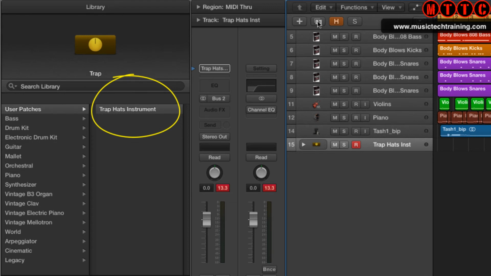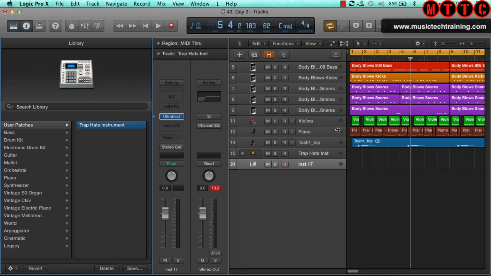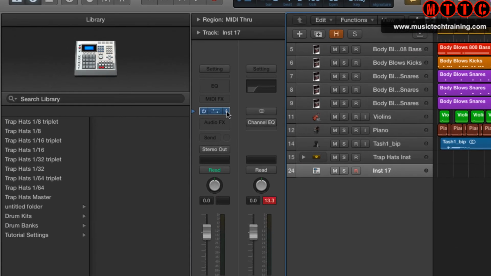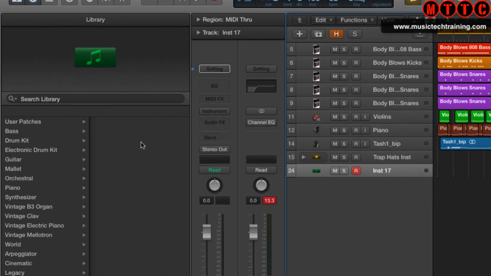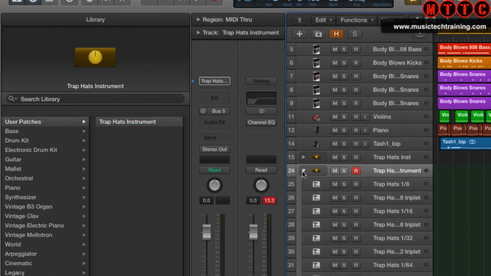Now, if I were to create a new software instrument and I was to hit create there, and I was to set this to no plugin. If I go to user patches, there we go, trap hat instrument. And there's our new instance. There are all of our instruments in there, and there you go. So we're on to a winner right here.